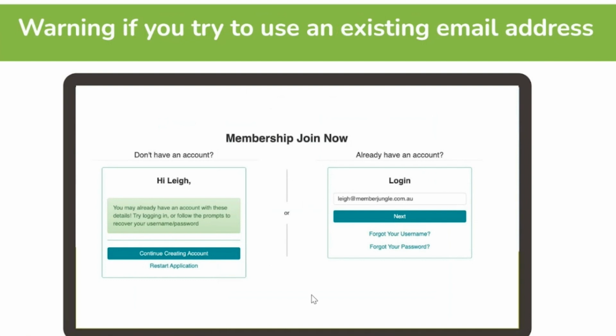This here is a screenshot of what I mentioned before. If I've put in an email address that the system recognizes, it's going to give you a bit of a warning and just say you might already have an account with these details, so try logging in or follow the prompts to recover your username and password. It's going to infill the login section here with your email address, and if it wasn't intentional, you didn't realize you had an account, you can proceed through to either logging in, or you can try one of the forgot username or password options so that you can gain access to your account.